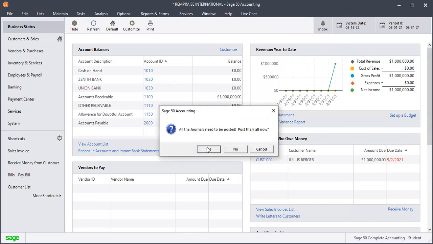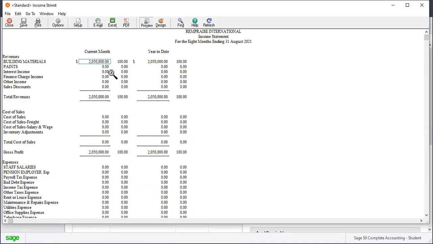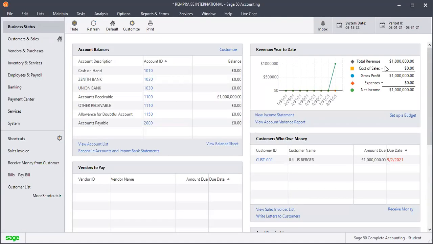View income statement. All journals need to be posted. Post them. Yes. So you see that this is our sales now. Sales of building material. We already have 2,050,000 naira. That's how to post invoice. So I think we've posted about 3 times now. We posted directly from sales order, and we posted without sales order.